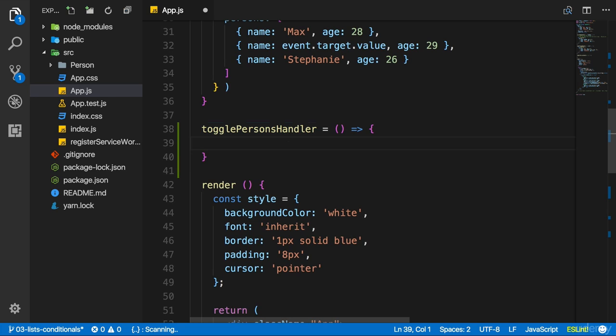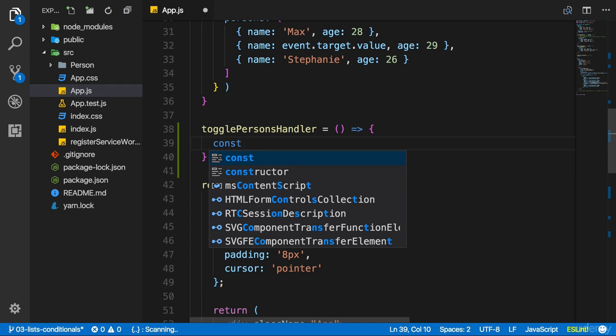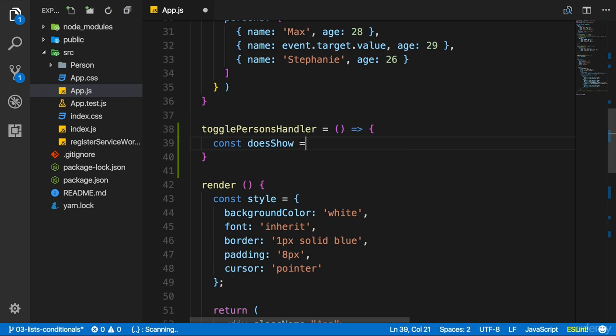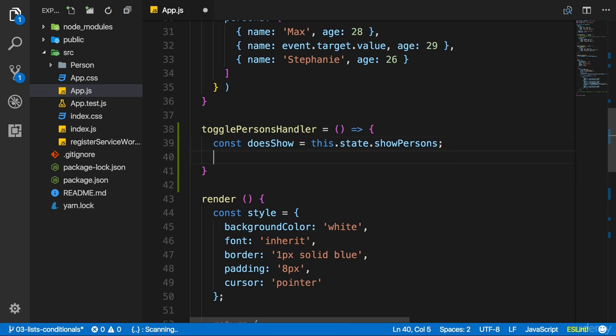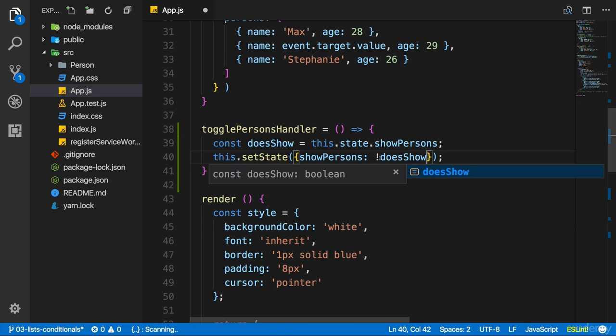Now, with this, let's complete our logic by making sure that the toggle persons handler correctly switches the state. So we can simply set const doesShow, create a new constant in there, which is this state showPersons. This is either true or false. It's the current state. And then we call this setState to adjust the state. And now here we simply set showPersons equal to what doesShow is not by adding an exclamation mark in front of it. This simply converts it. If doesShow is true, it will set showPersons to false. If doesShow is false, it will set showPersons to true.